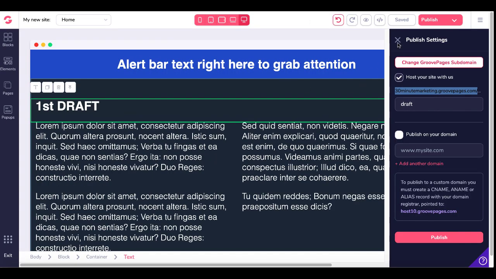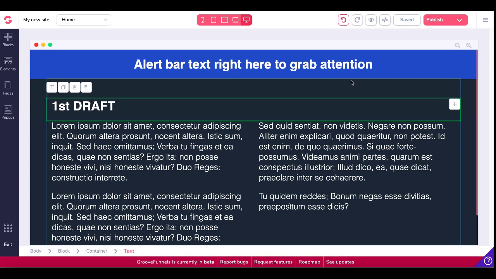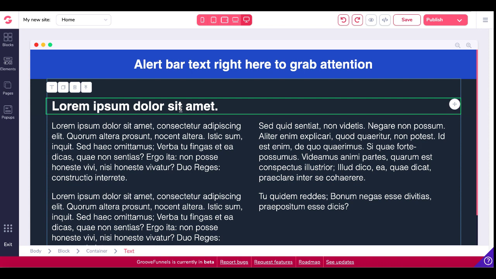So here we are back inside the editor. The first and easiest thing to do to undo changes is simply go up here to this undo button, this little curved arrow, and simply click it. And you can see right there that our title changed from first draft, our heading 1, to lorem ipsum.